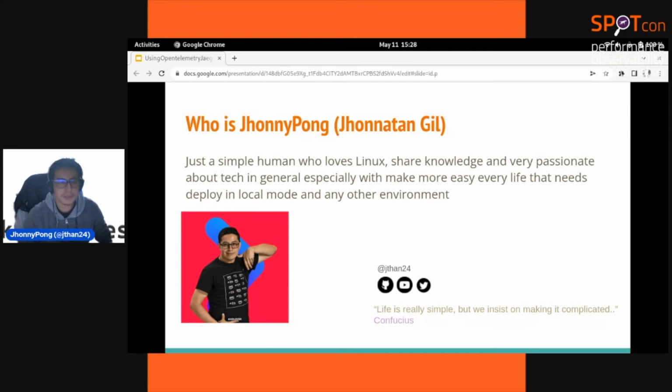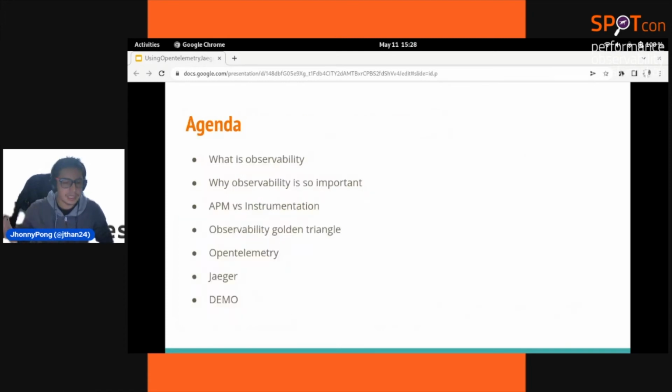I love this phrase from Confucius: "Life is really simple, but we insist on making it complicated." That's true. That's what happens when you try to do something different in your life. In our IT teams, it's very difficult to try to generate some scripts, but your life sometimes is easier for that.